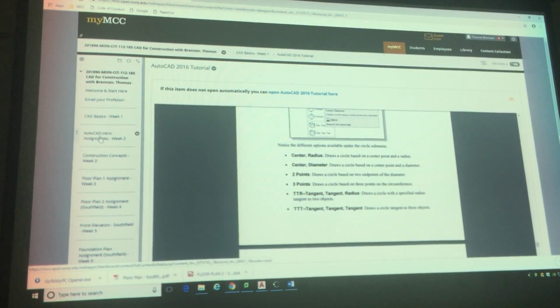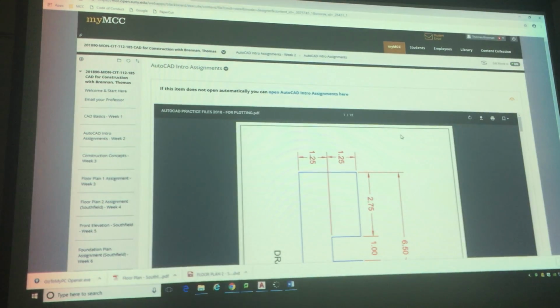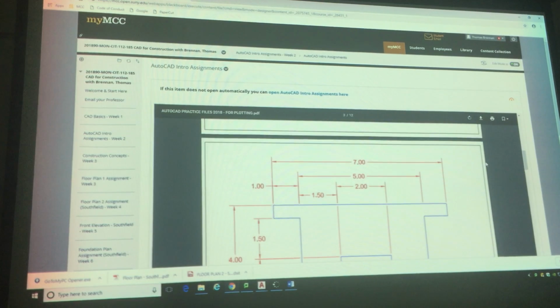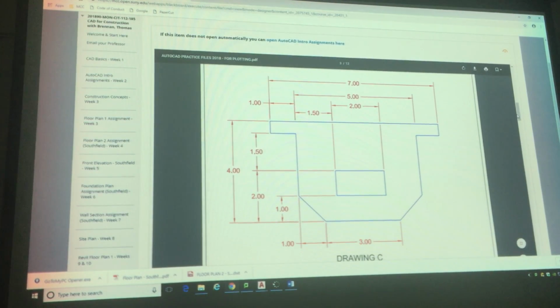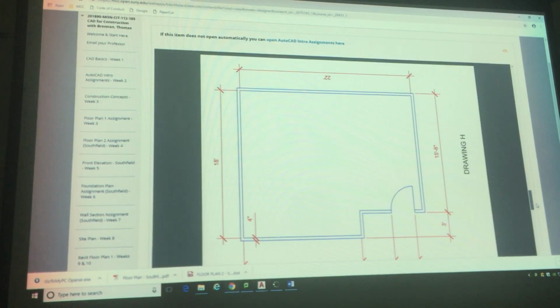And then we started to get into week 2. And week 2, we began to discuss a little more complex drawings. And so what we did here is we went ahead and we began to draw drawing A, drawing B, drawing C, and then the thing that I wanted to say is we got to the point where we're actually up to drawing H. We were supposed to complete up to drawing H.